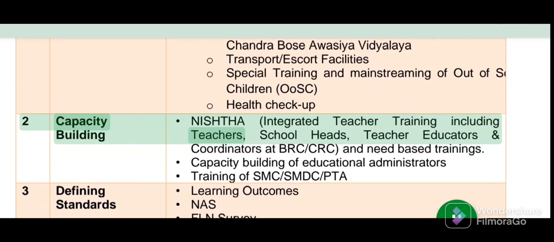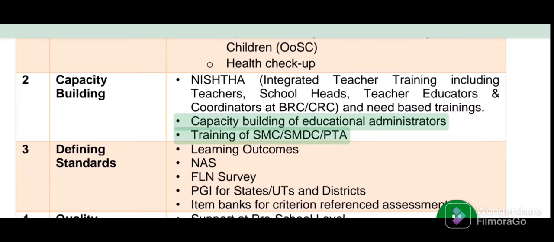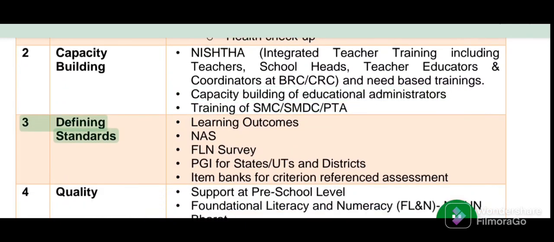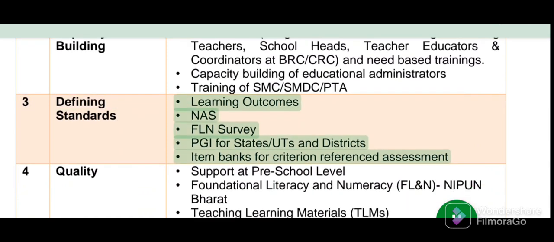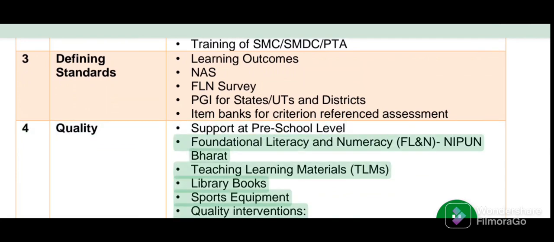2. Capacity building: Nishtha integrated teacher training including teachers, school heads, teacher educators and coordinators at BRC, CRC, and need-based trainings. Capacity building of educational administrators, training of SMC, SMDC, PTA. 3. Defining standards: learning outcomes, NAS, FLN survey, PGI for states, UTs and districts, item banks for criterion referenced assessment. 4. Quality support at preschool level.